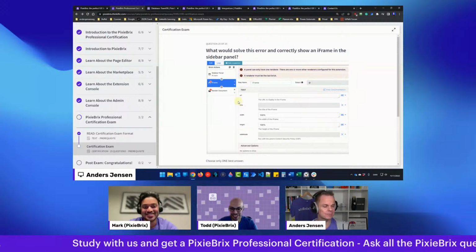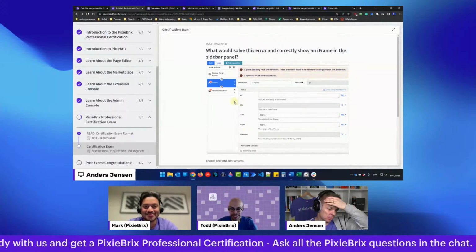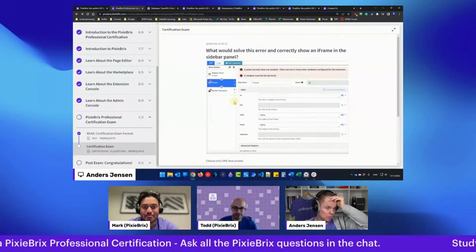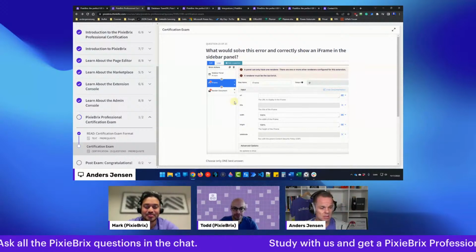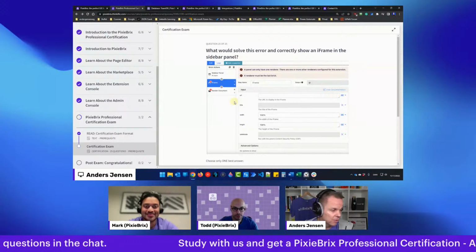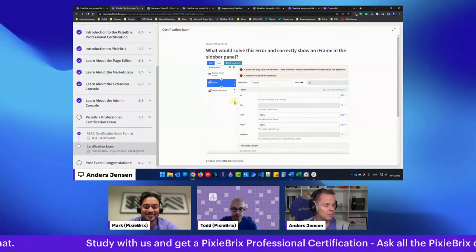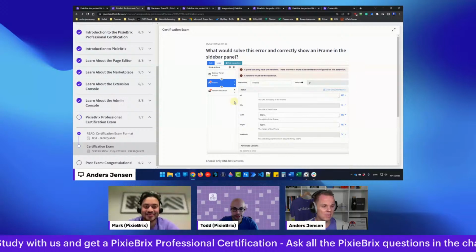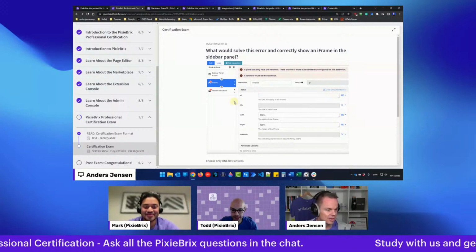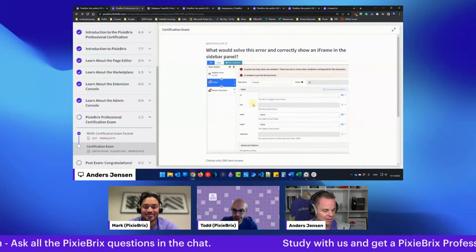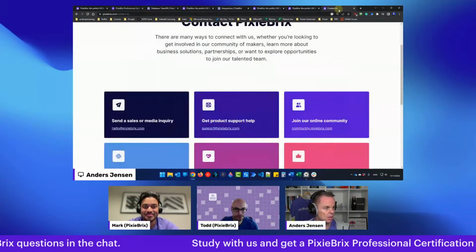Let us see if I'm able to. This is the last question, and then we can start posting it to LinkedIn. So, what would solve this error and correctly show an iframe in the sidebar panel? I have no idea, to be honest. I haven't read anything about iframes and the sidebar panels, but maybe we can. Yeah, this is actually one we could give a try in the page editor. That would be nice.